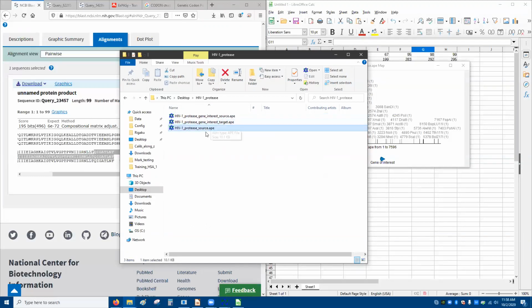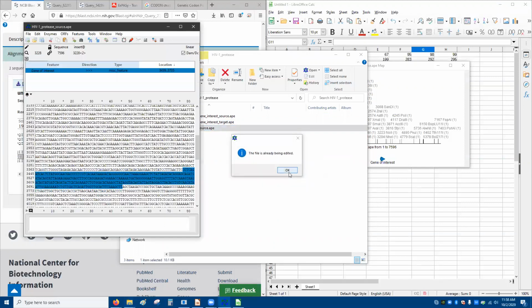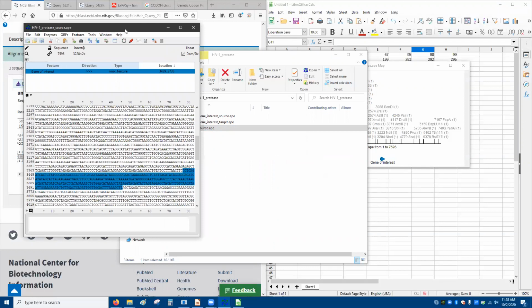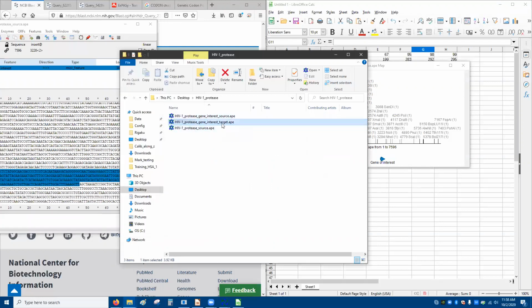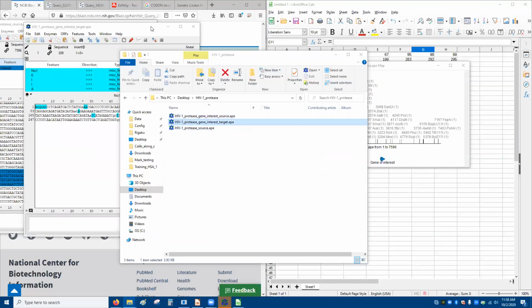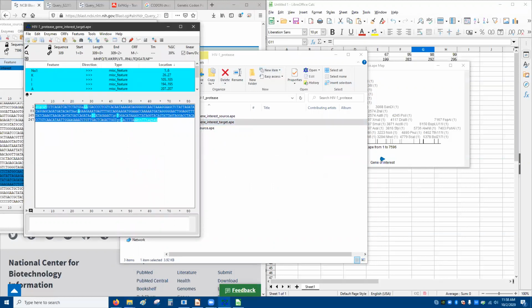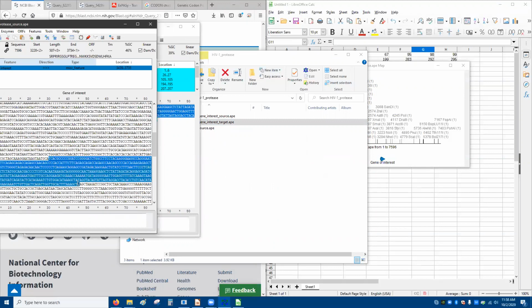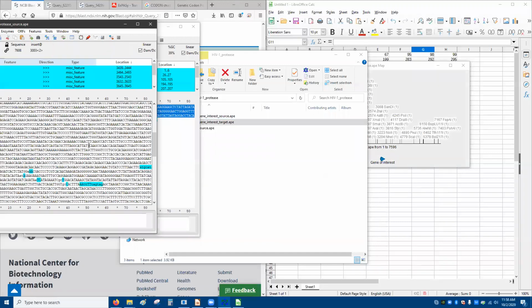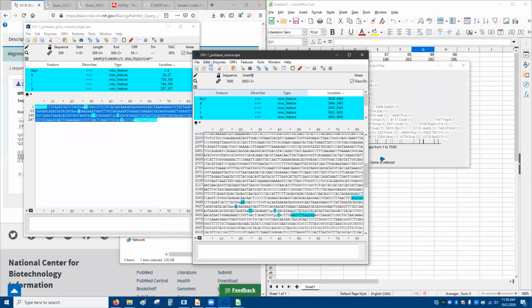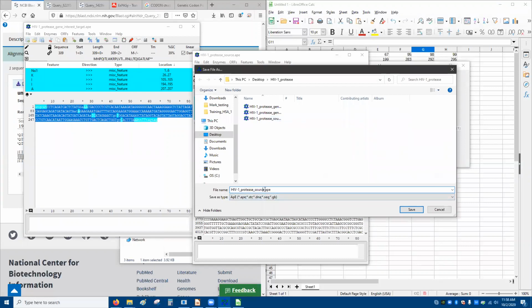Okay, so now we want to open this guy. Oh, already open. And we have our section here of the gene of interest without the addition. So now we're going to take this and copy it into that hole. This can be useful if you want to do some digestion analysis and stuff like that. So we're just going to save it as protease target.